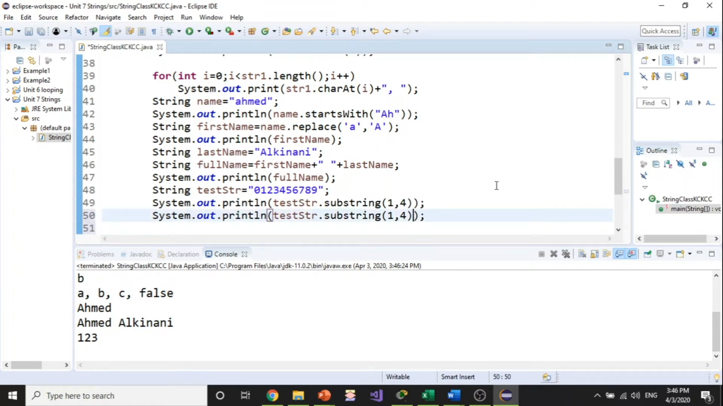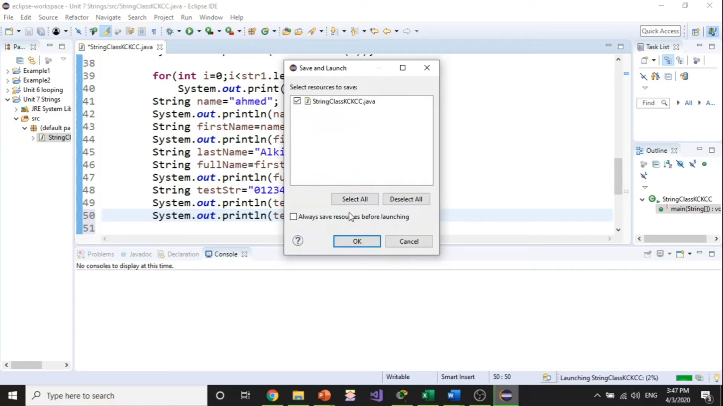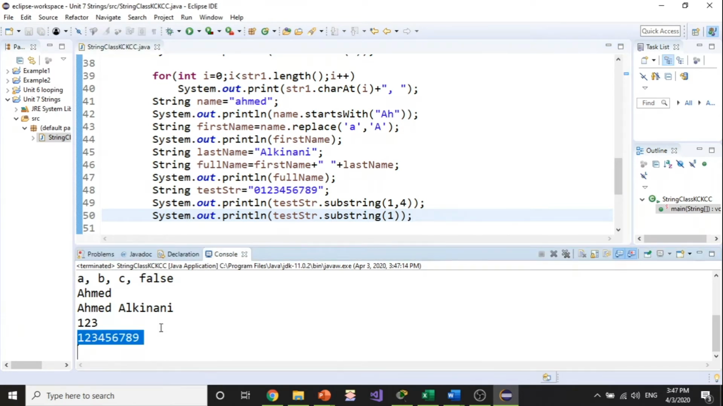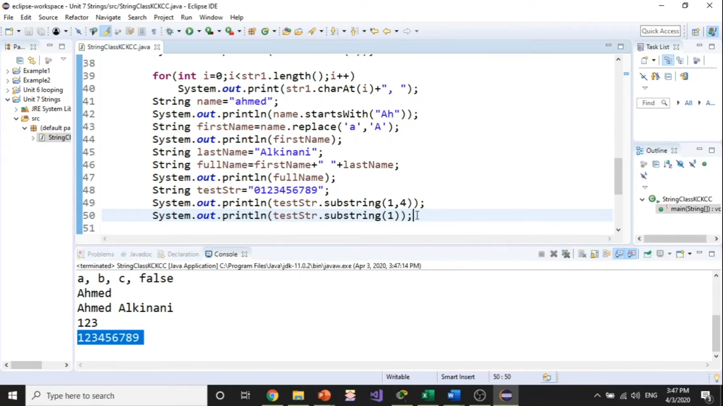Now, what if I repeat this, but I just have one argument, like 1? Well, it looks like we don't have any issues here. So what is that telling me? It's telling me if you don't mention the last character, it's going to go all the way to the end. So basically, 1 all the way to 9. And here you go. You can see it here. I do think we have a lot more combinations than just those 2.